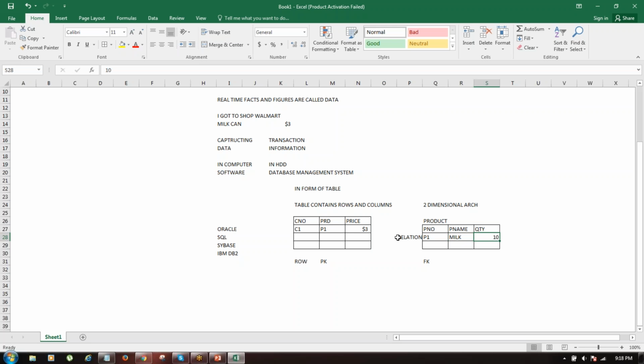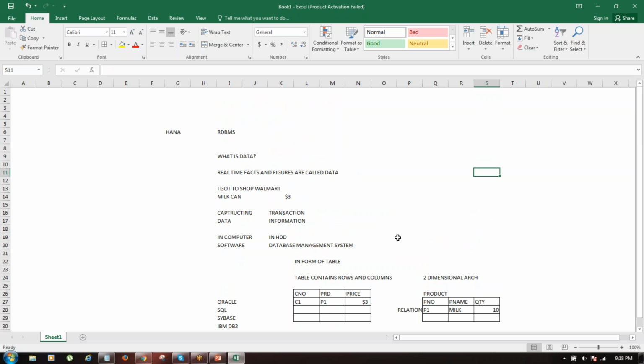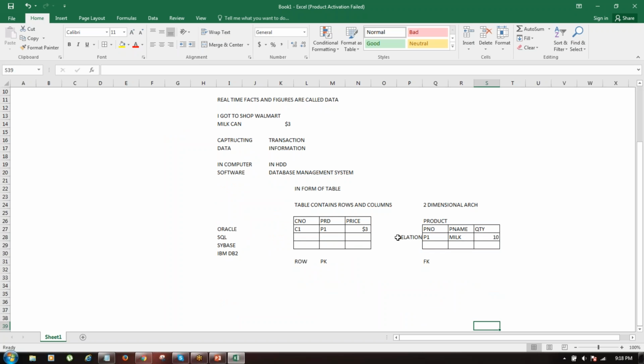That's the reason we call it a relational database management system. Okay, so this is a basic concept of how the database works in real life and how the data gets stored back in your database system. And every database contains a table. All the data gets stored in the form of table.